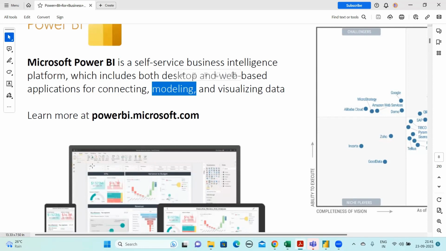If you look over here, these are the dashboards. Let me zoom in a little. I cannot zoom it.